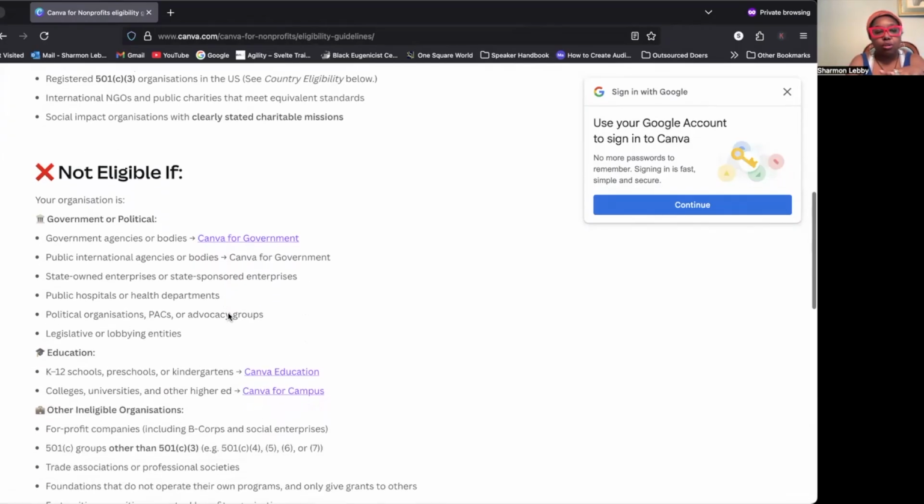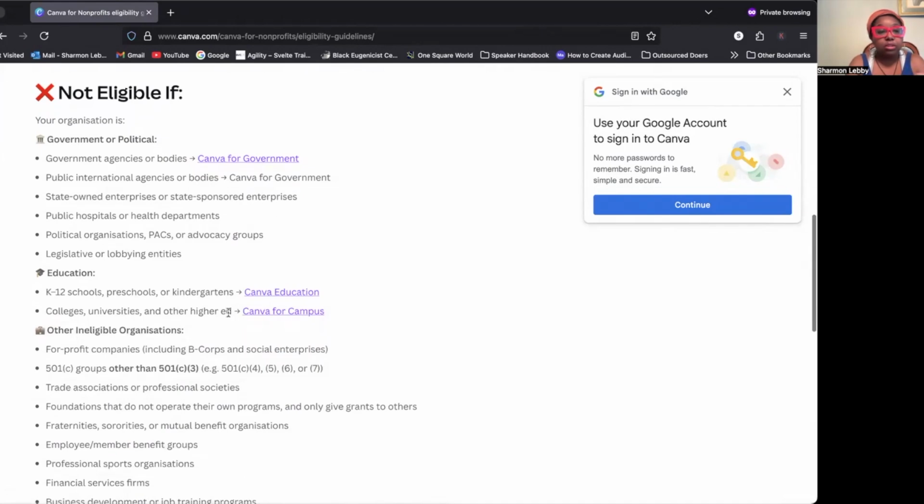And so let's go down to these things like if you're not eligible. Number one, if you're a political or government organization, you are not eligible for this free nonprofit tier. They do have a tier or an application specifically for the government, which you can take a look at and see if you're eligible for that. You can't do it if you're an international agency as well. Again, they're telling you go to Canva government. That's going to be where you need to apply for these things.